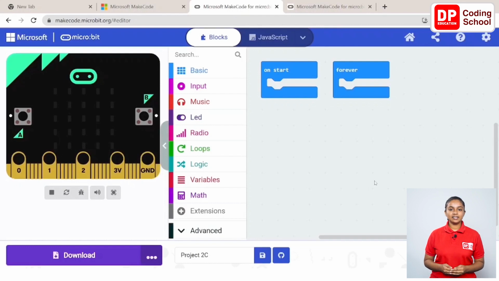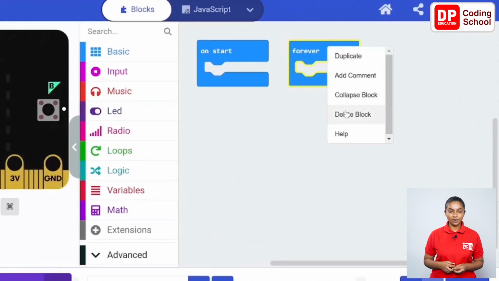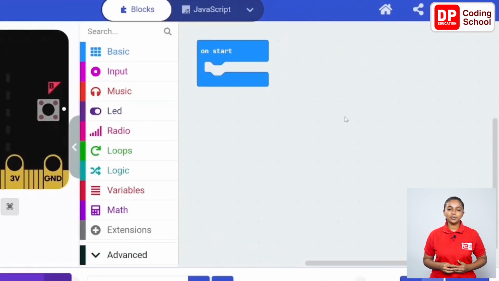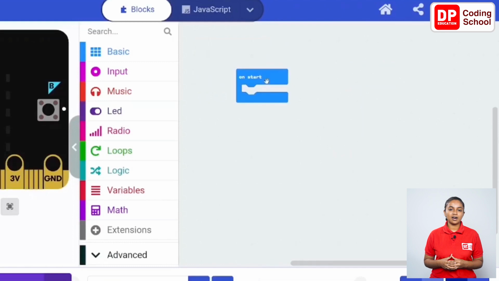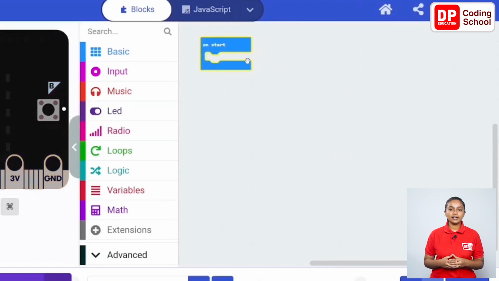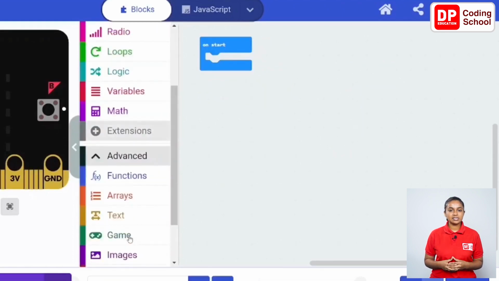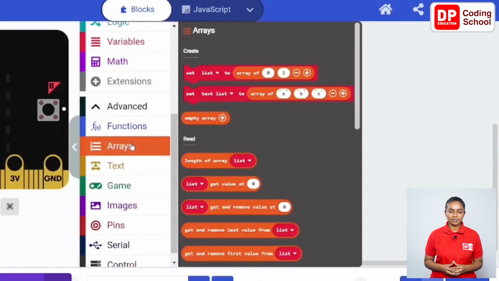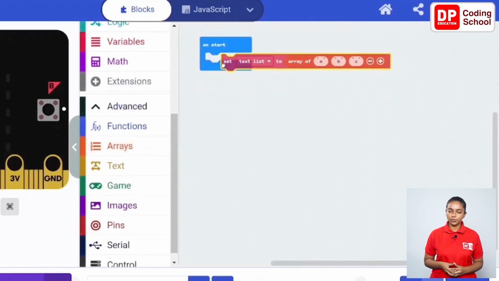First, let's delete the forever code block here. In this way, I right-click on this code and give delete blocks. Okay, now you can create the rest of this code. First, let's create the section in the onStart code block. Here, click on Arrays under Advanced in Code Block Categories. From here, I drag a set text list to code block into this onStart code block.